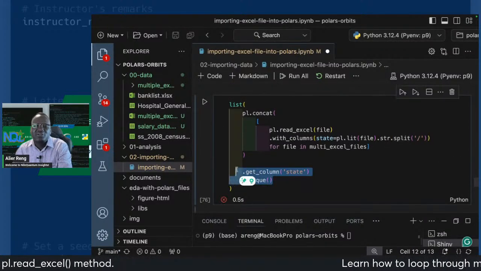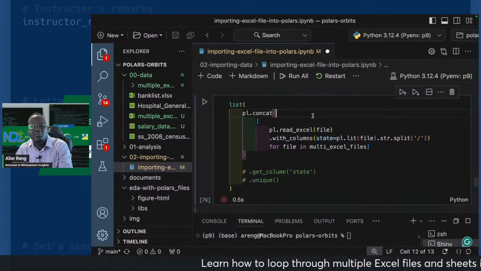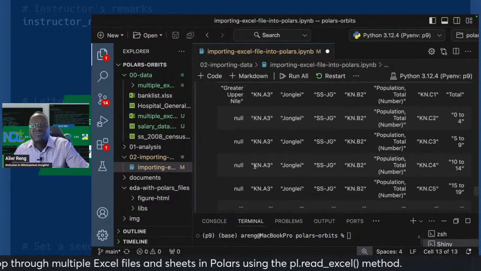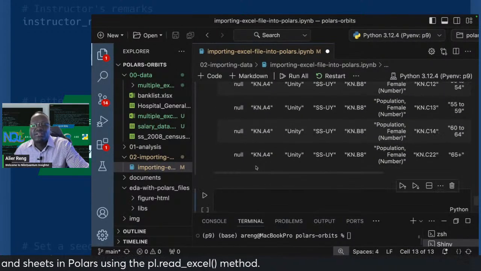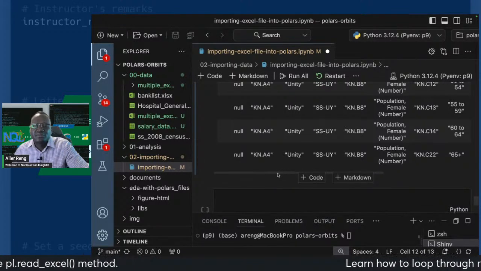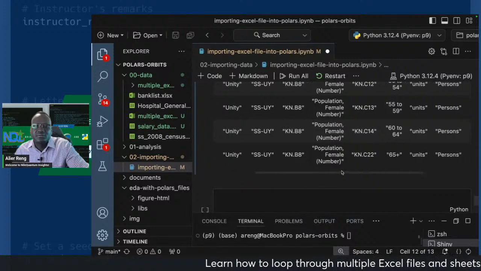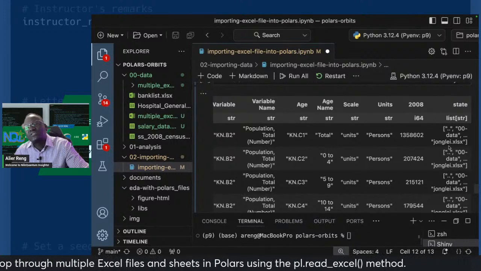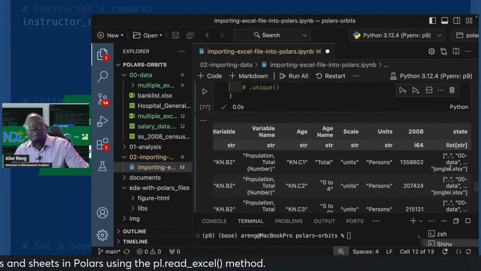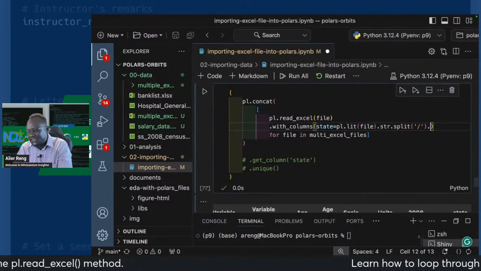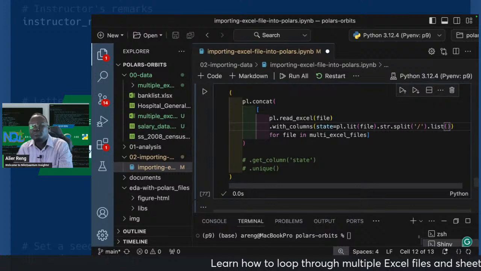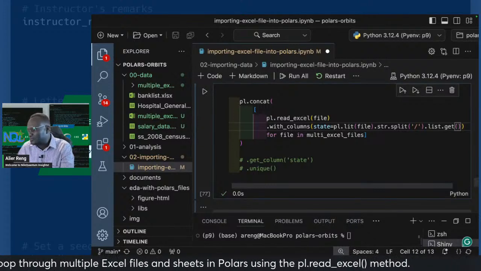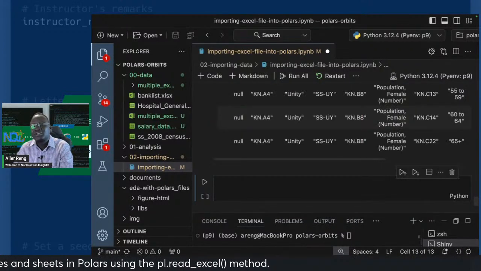Okay, so we don't need these. We need to comment those out. We also don't need this. So now we have split it using the forward slash, and we see these. This is a list, so to pull it out, we are going to chain on a list like this, and then I'm going to use the method get, and I'm going to get the last value in the list.